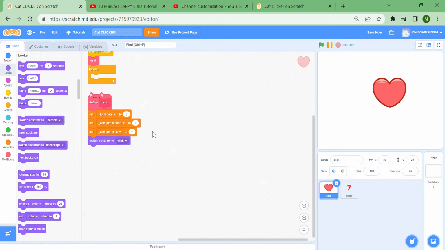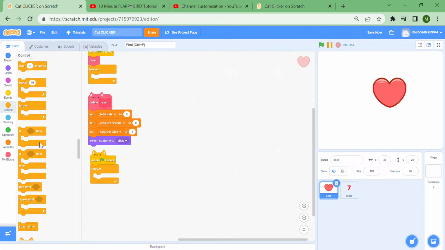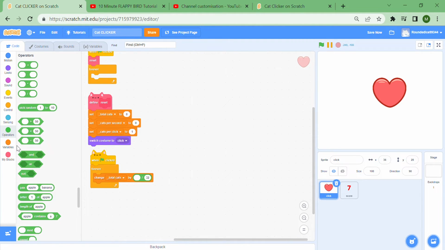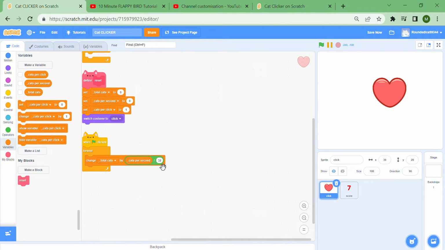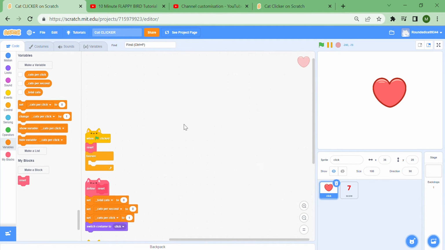So in the code, we need to put when green flag clicked and another forever loop, and then forever change total cats by cats per second divided by 32, which means that there are 32 frames every second in a Scratch project, which means that in exactly 1 second, if there was one cat per second and you change it every frame by a 32nd, it will be one cat per second. So that's just the math. If you don't want to know about that, then just leave it.